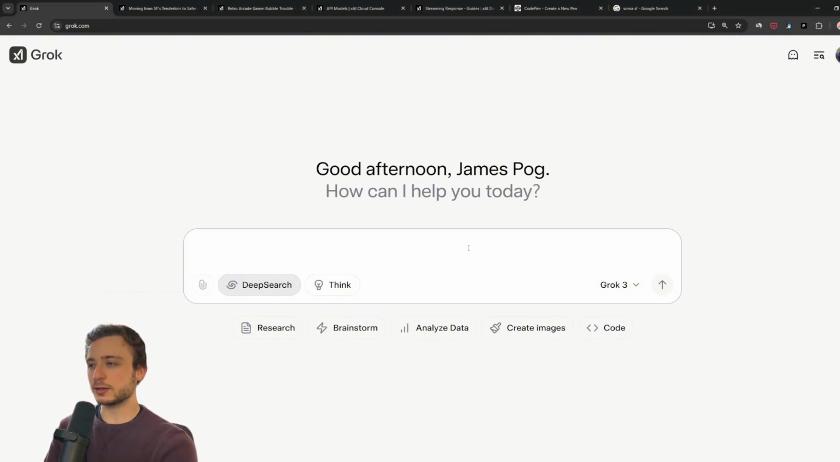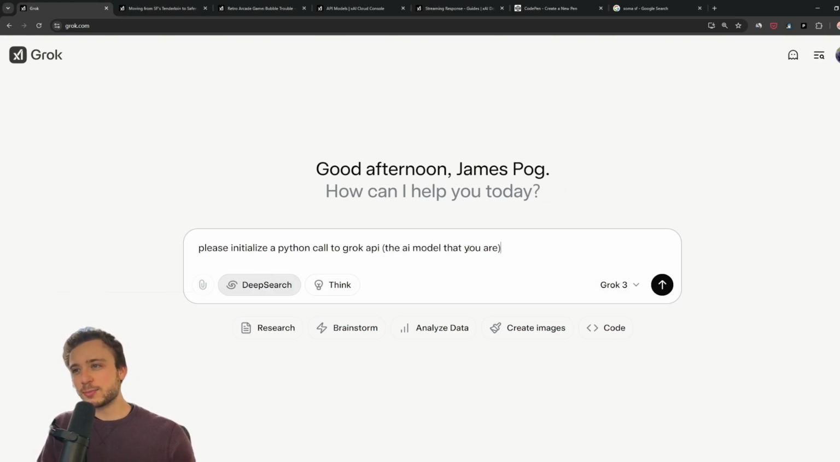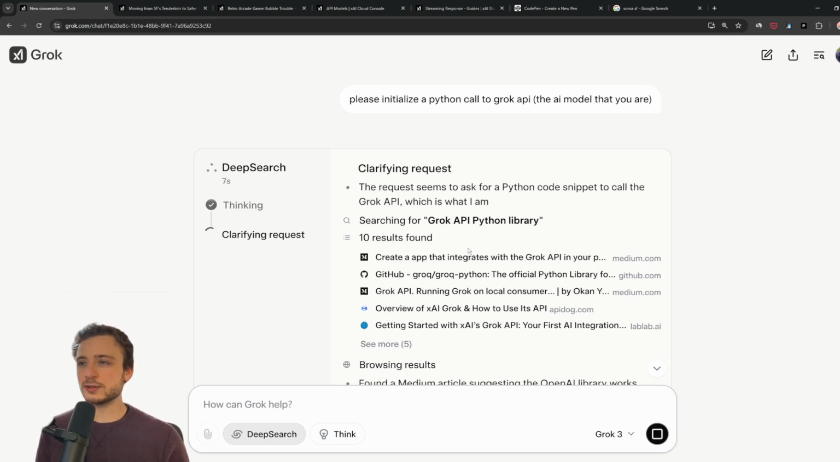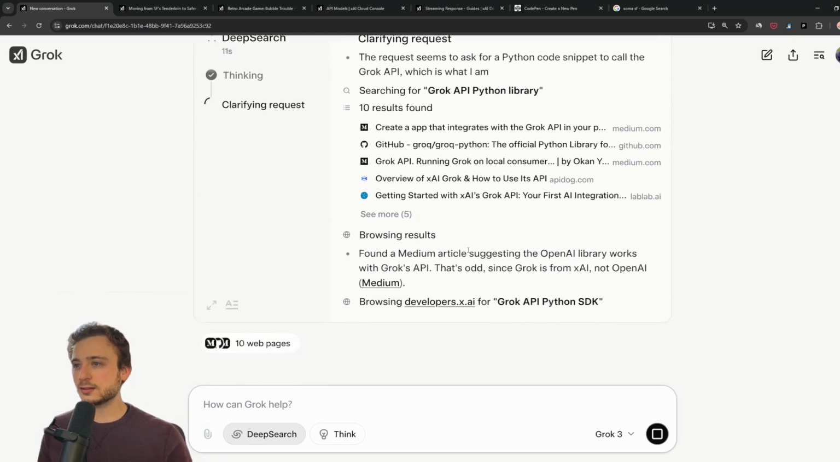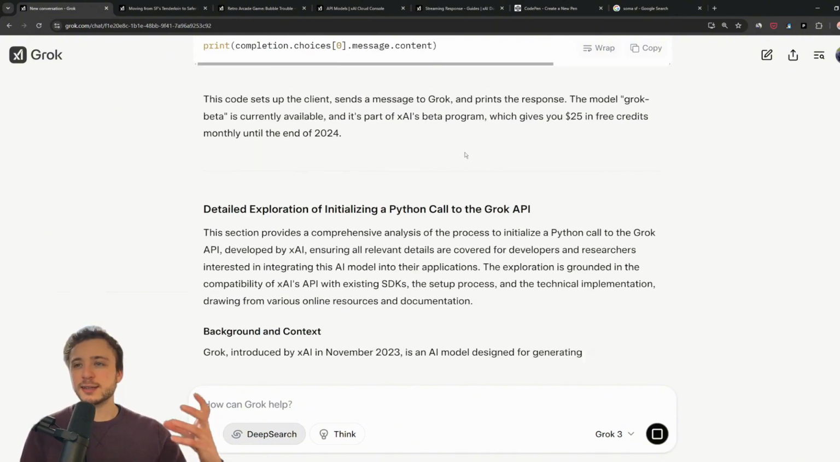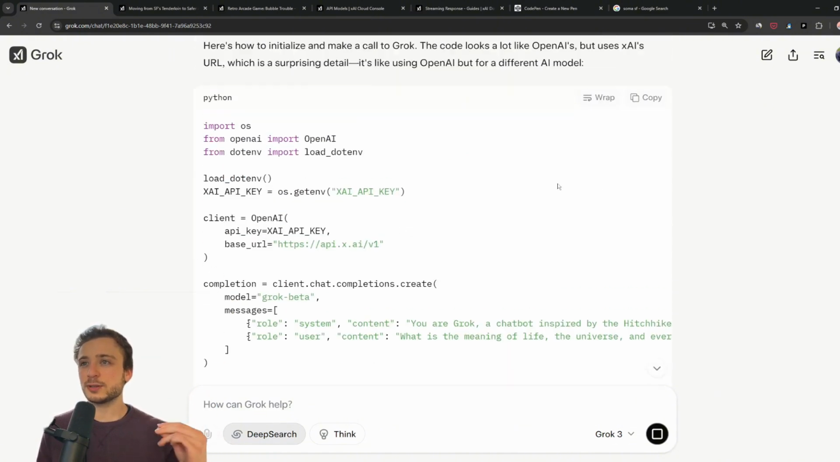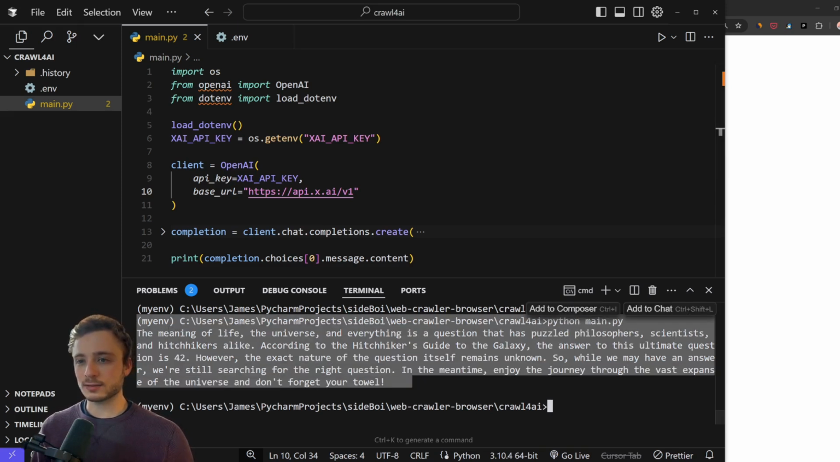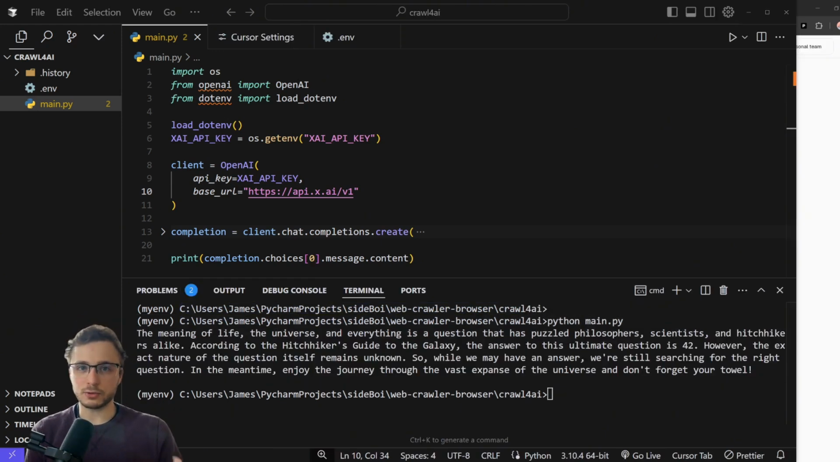So I'm going to ask Grok-3. I said, please initialize a Python call to Grok API, the AI model that you are. And it should be able to do it. So I'm using the deep search function for this so that it actually searches and finds the updated information to make the call to Grok. You can see it's browsing the developer xAI page, which is a good start. And now you can see it found the correct code that it printed to the console. So we're just going to copy that. Just paste it into our Cursor project. I've already done that, as well as run python main.py in the terminal. And that has resulted in Grok coming to life and giving us our first result. Now we have the most basic version of a Grok application running.